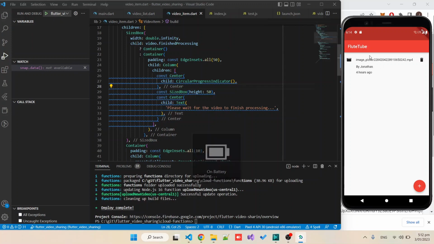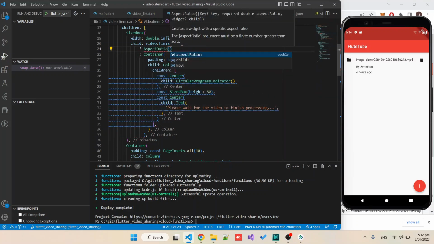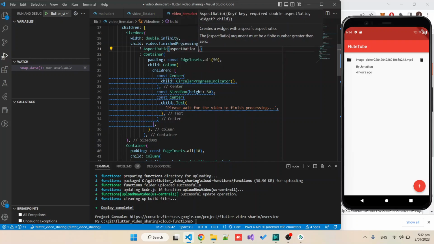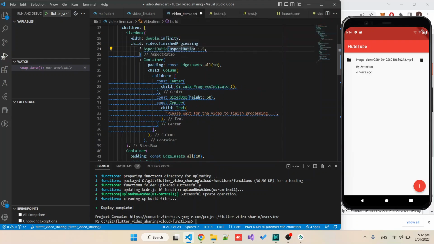So as we can see, there's now an empty space above the item, and let's replace this with an aspect ratio. And the aspect ratio will be 1.5 because that's the aspect ratio of the thumbnails that are created by Publitio.